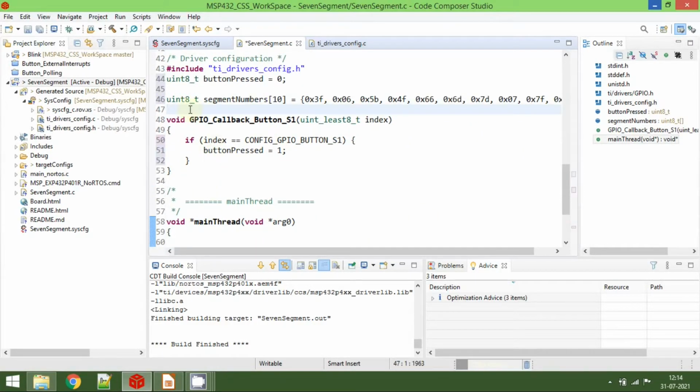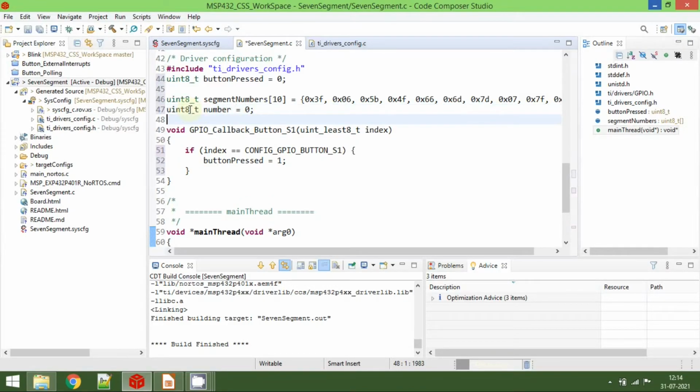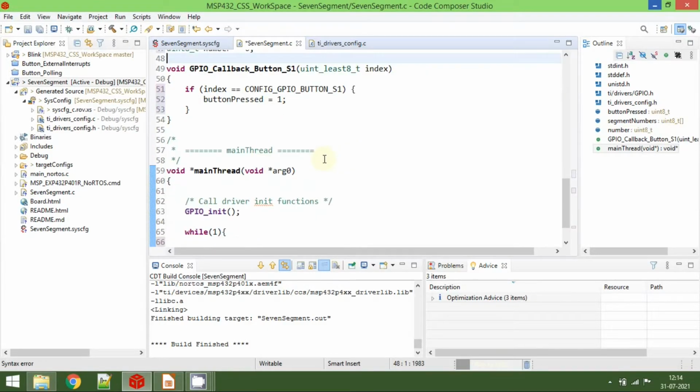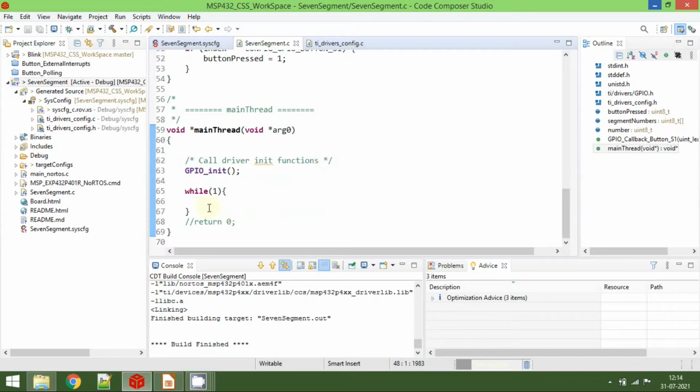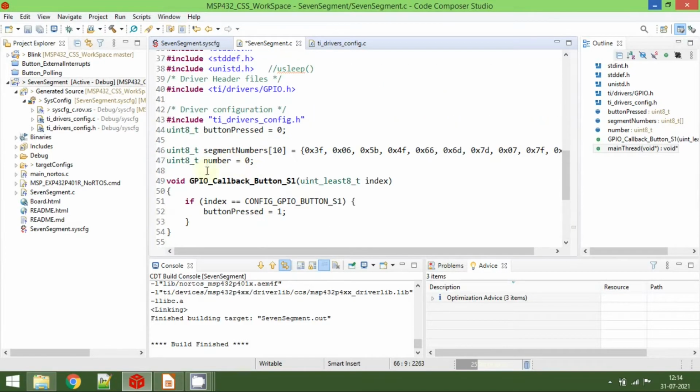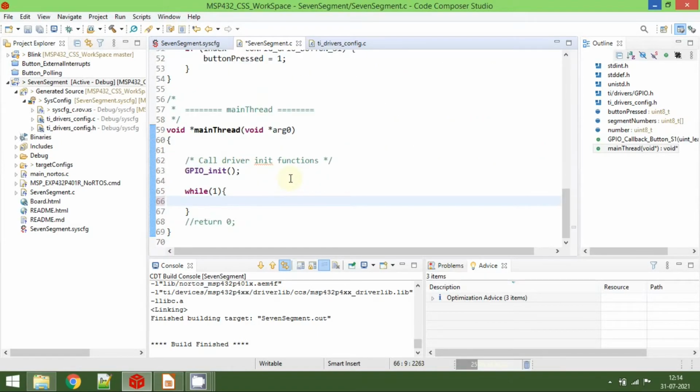Now here also declare a number, which is of integer type uint8_t, let's take it as number and initialize to 0. So this is the number which we would like to display onto the 7-segment. Okay, so save the code. Now go to the main and go to the while loop here. Now in the while loop, based on the button press, we are going to increment the number onto the 7-segment display, and if the button is released, the number onto the 7-segment display will be the same as the previous one. So for that we are going to write a simple if else.